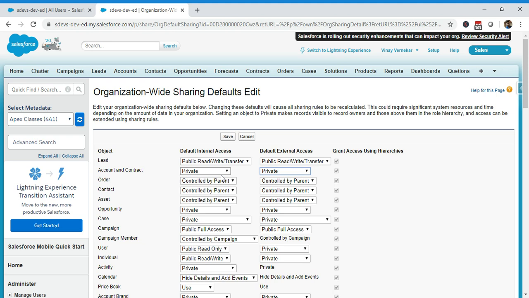He can edit or create his own records. If you set public read-only, the user can see all the accounts, but he cannot edit others' accounts. And public read-write, which is set right now, in this particular mode, the user can see and edit any account regardless of who is the owner. So let's set the access level as private.